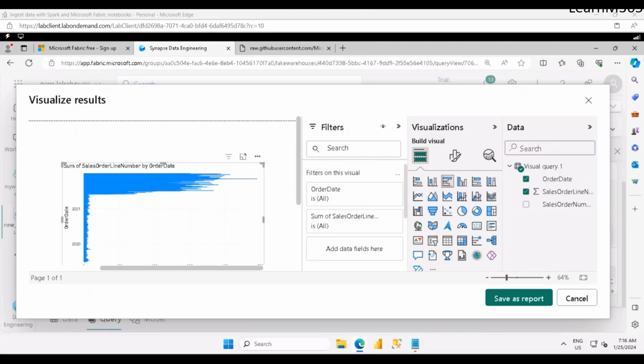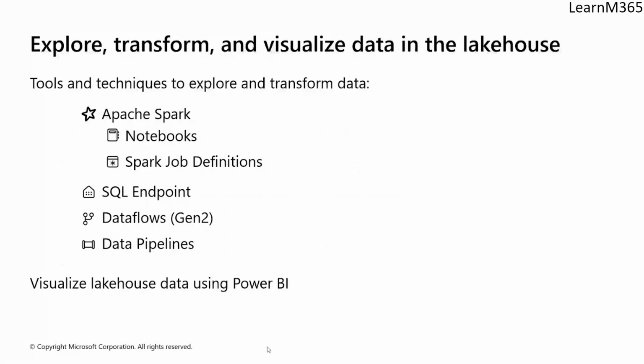So this was it for this lab. Okay, now let's switch back to our slides. So the current topic, which was an introduction to the lakehouse, has finished, and now we'll move ahead with our next topic.